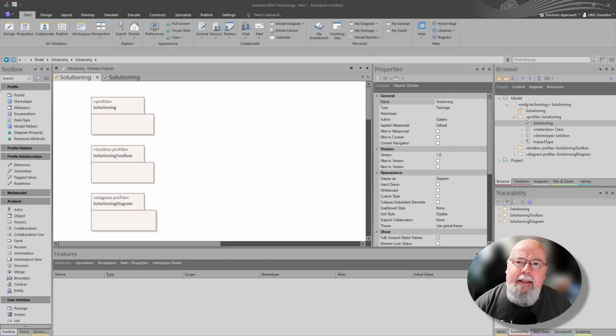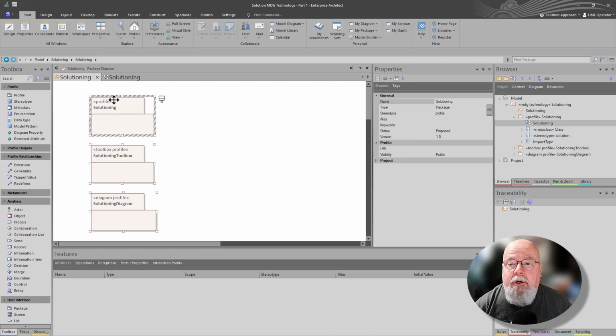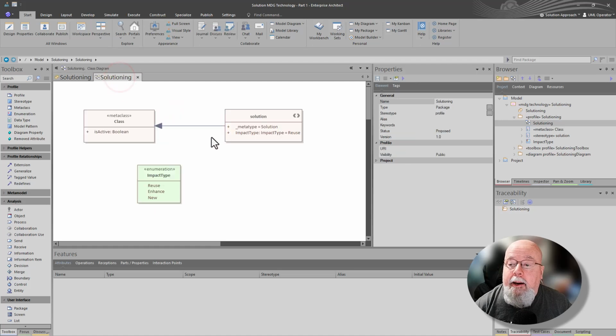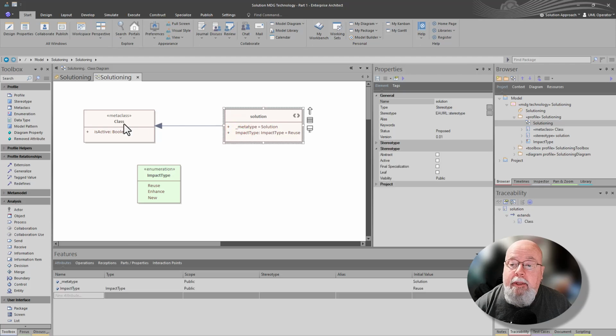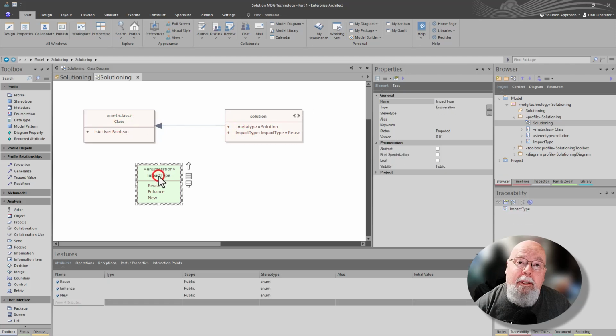Welcome back. In this episode, this is part 3, and what we're going to do is build an MDG, or at least start building it. We're going to be building out the profile structure for the MDG, and we are going to build out one stereotype and one class, along with one enumeration that is supporting our tagged values. So I really look forward to getting into this with you, and let's get started.